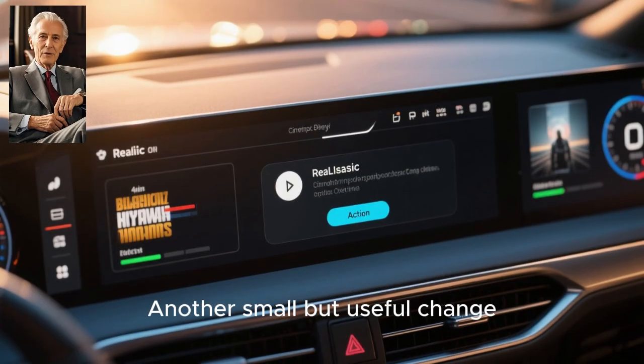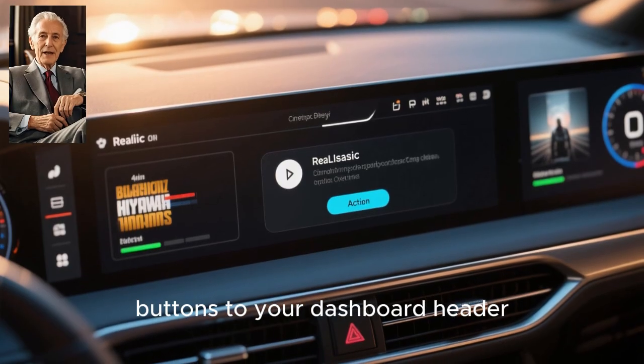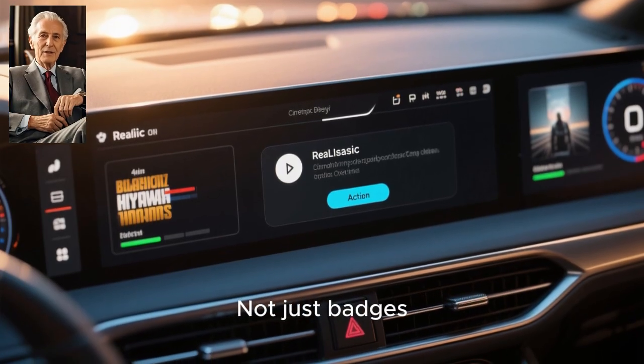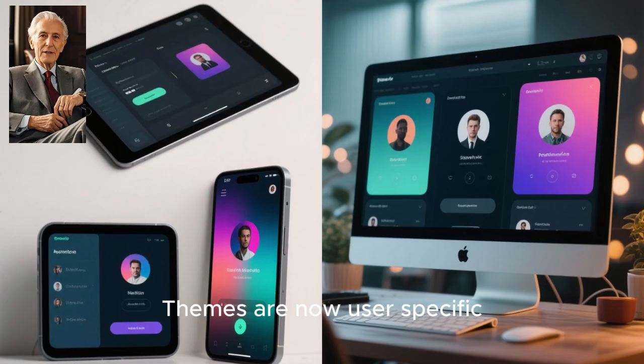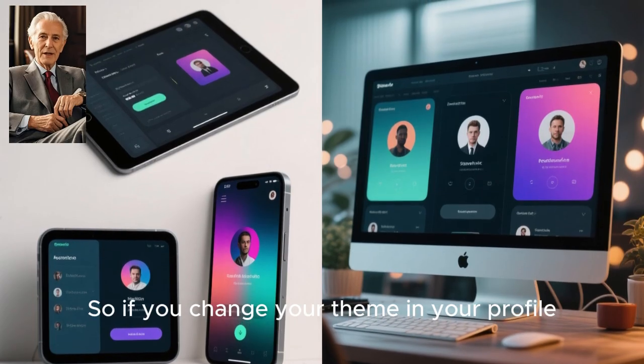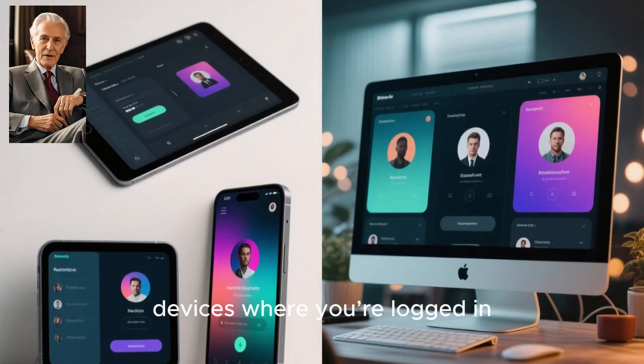Another small but useful change is that you can now add buttons to your dashboard header. Not just badges, but real buttons with actions. For example, I can add a button that turns off all my living room lights with one tap right from the top of the dashboard. Themes are now user-specific. So if you change your theme in your profile, it follows you across all the devices where you're logged in.